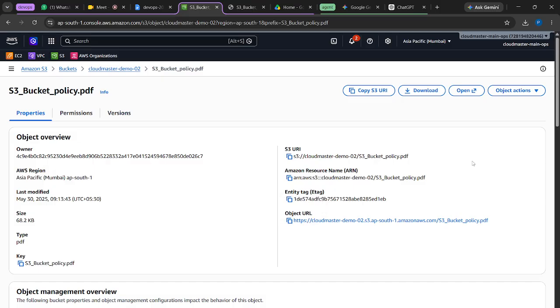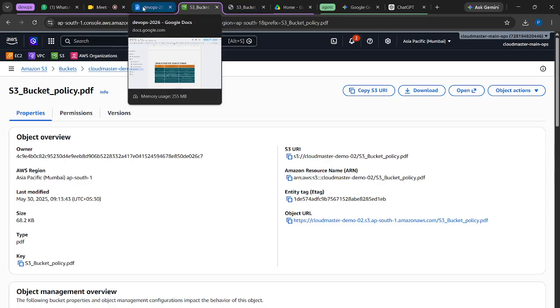Then here comes the question: how can we make it possible so that people can read my file, whatever I have stored in the S3 bucket? That is the topic which we are going to discuss now. Okay. Now let me get into my documents.